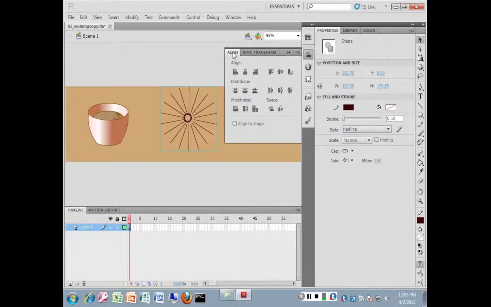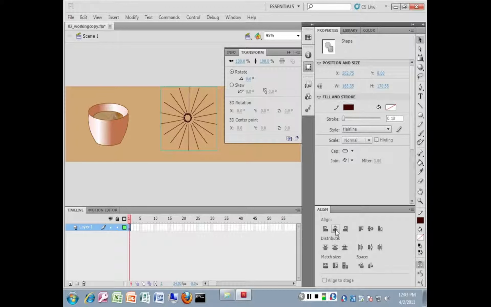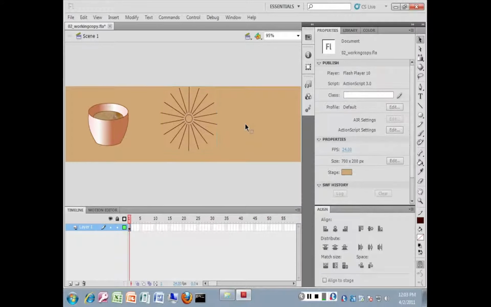And again, I'm going to move this down here to the bottom to show you a different place to put these. And I want to align these, close my little panel here, align these horizontally and vertically centered. So it moved the circle to be right in the middle, which is exactly what we want. Isn't that great?